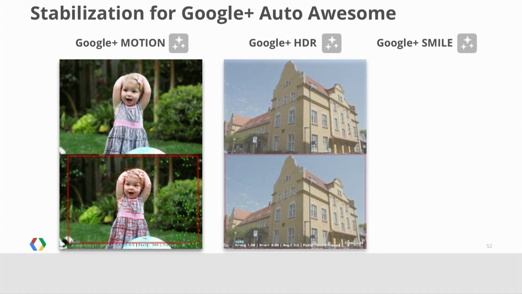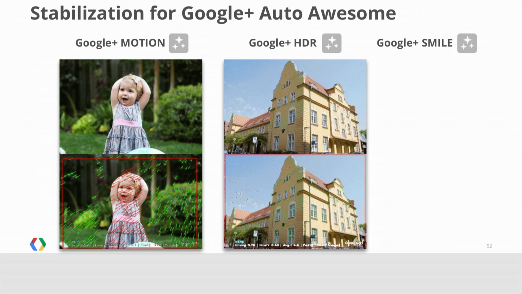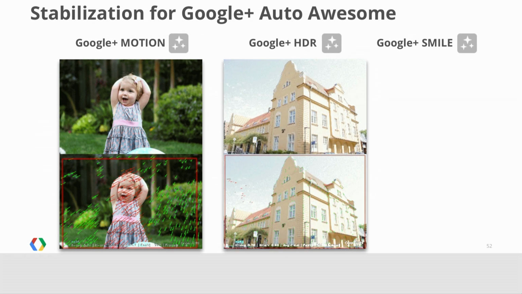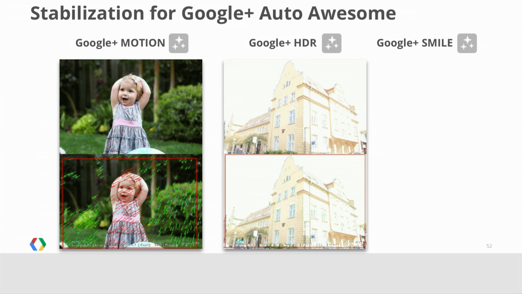We also use it in Google Plus HDR. When you take an exposure stack when you use your camera in bracketing mode, it's rarely the case that you use a tripod. So there will be a little bit of camera shake. And so what we do is we run the stabilization up front so that the images all nicely align before we apply the HDR, which then reduces ghosting.